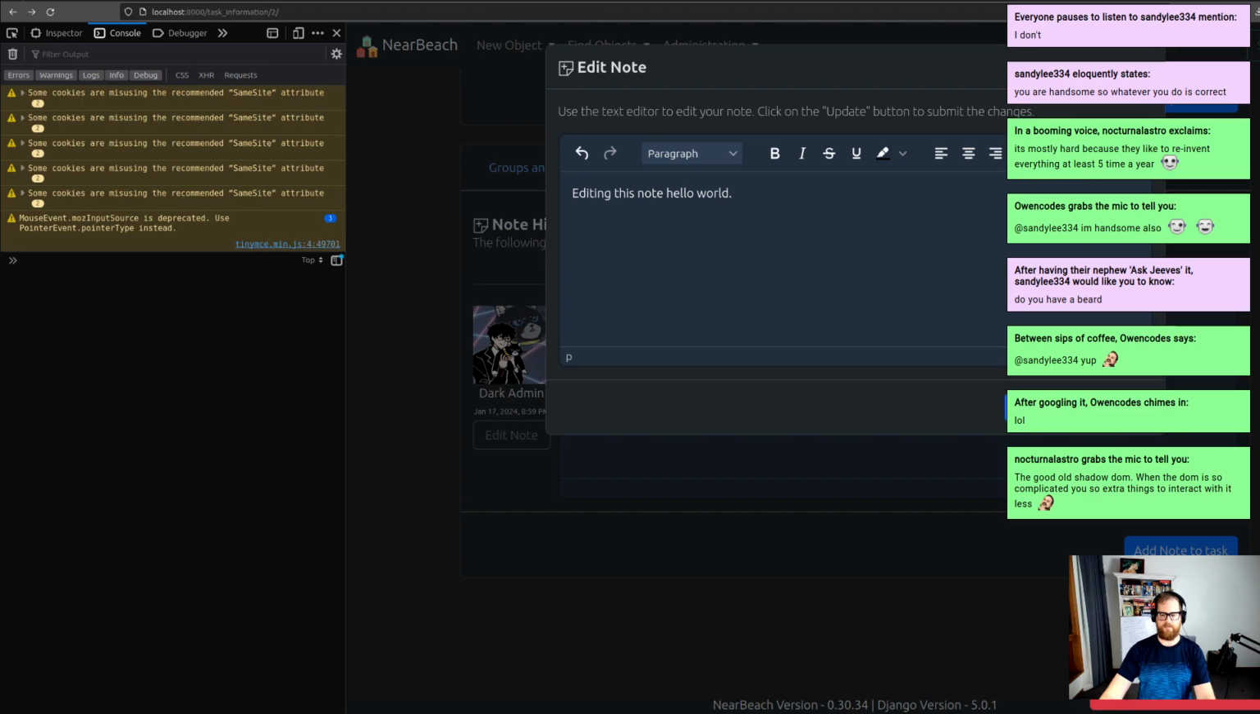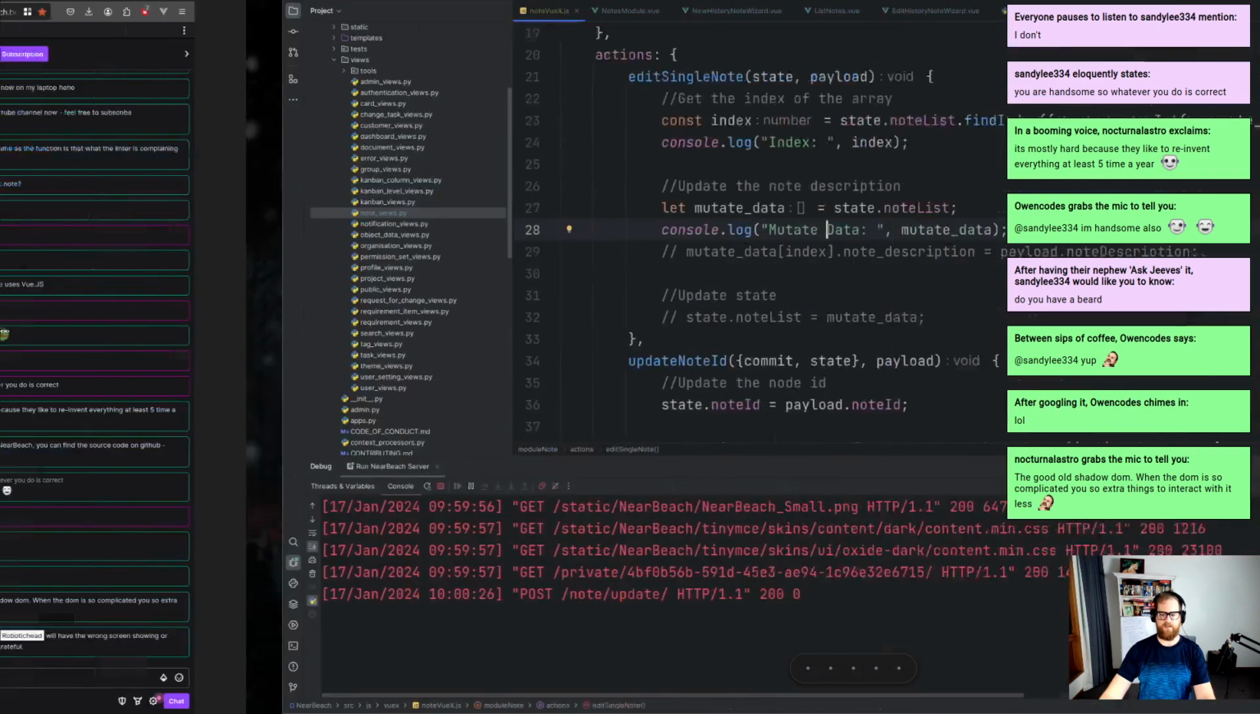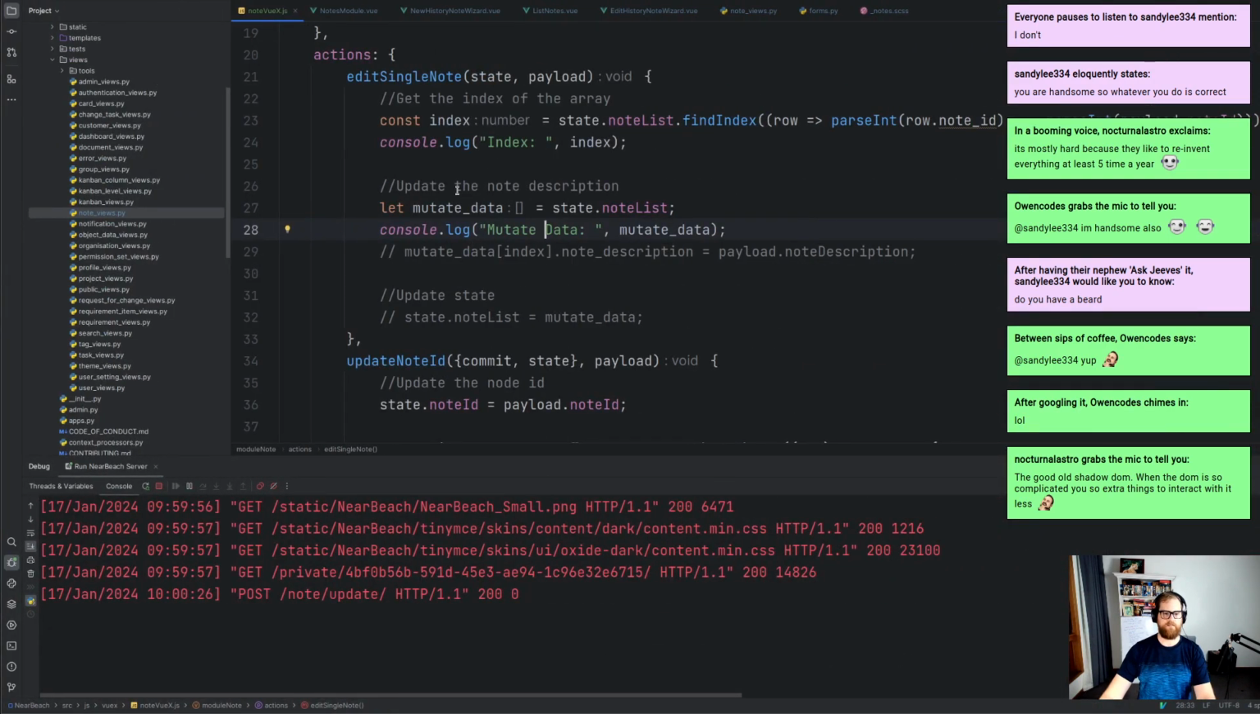Type error, state note list is undefined. Oh, all right, nope, broken this.